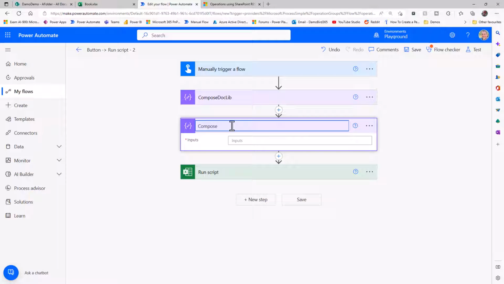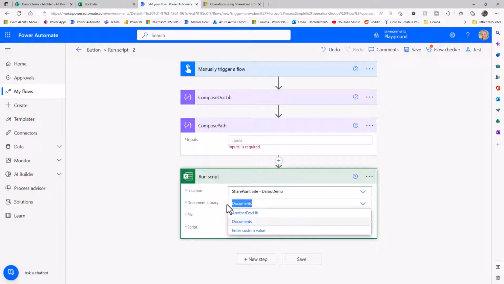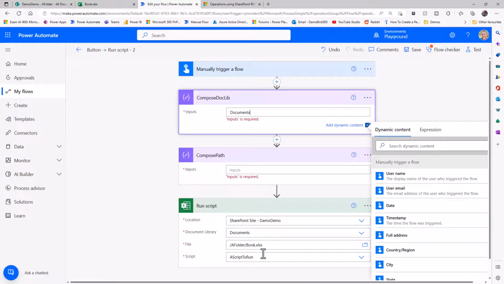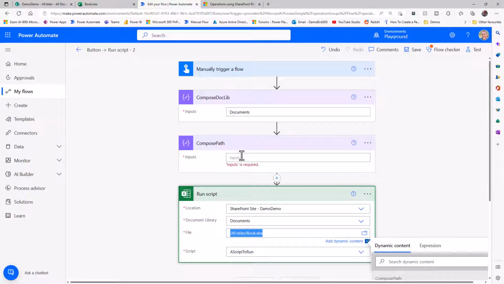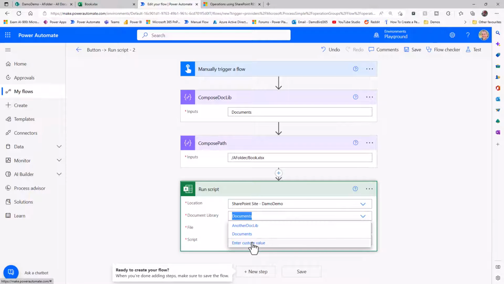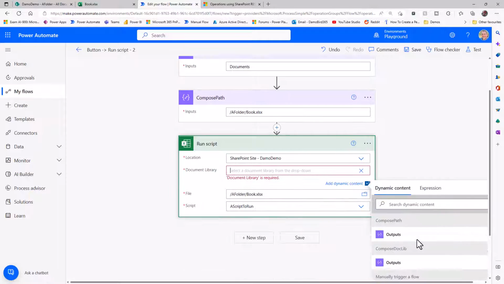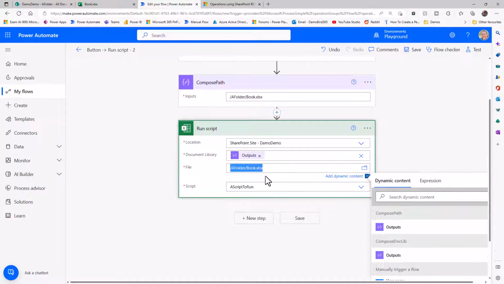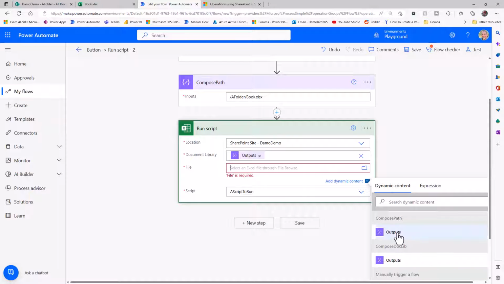So we'll just call that compose path, and then if I go back to the run script, I can grab documents here, and we'll chuck that into the document library path, and I can grab the file, I can chuck that into my compose for the path, and then all I'm going to do here is I'm going to custom value, and I'll change that there to the doclib, and this particular one to the path.